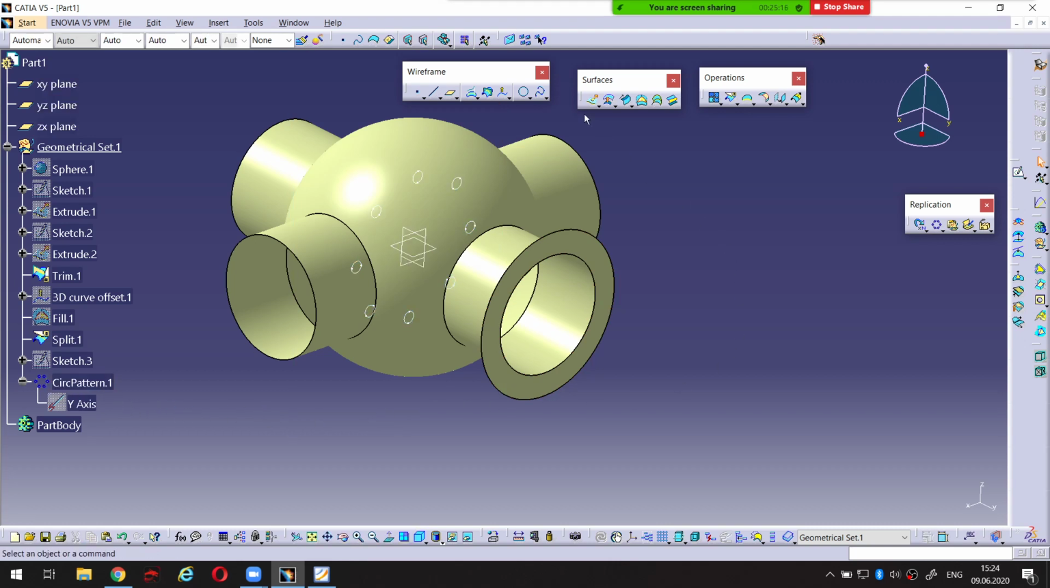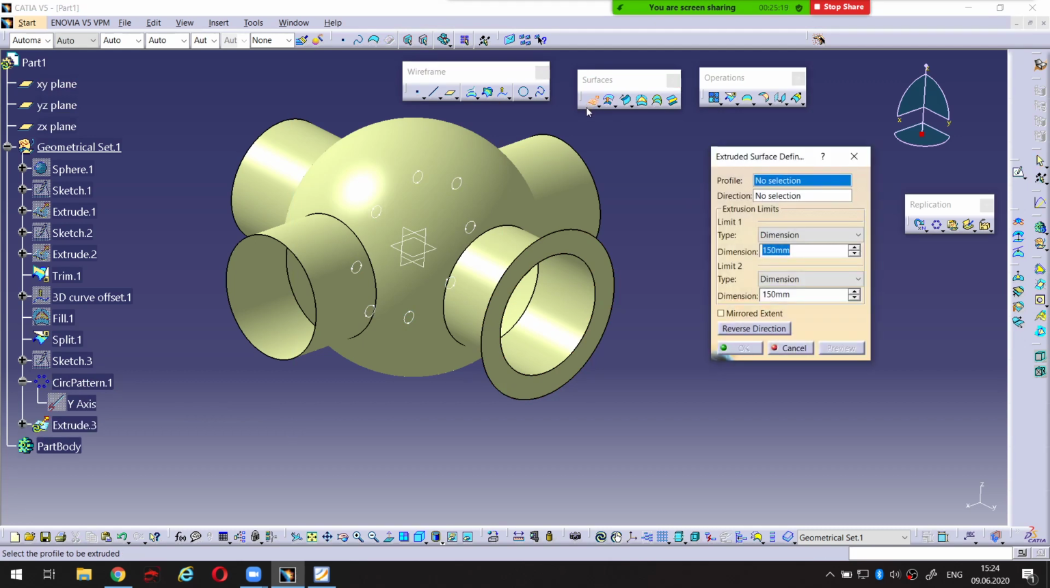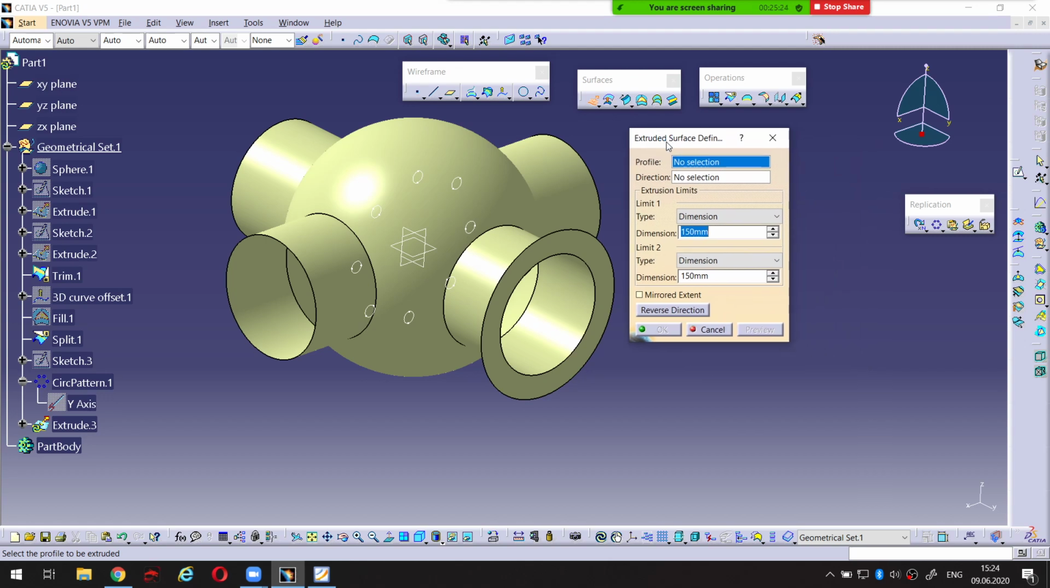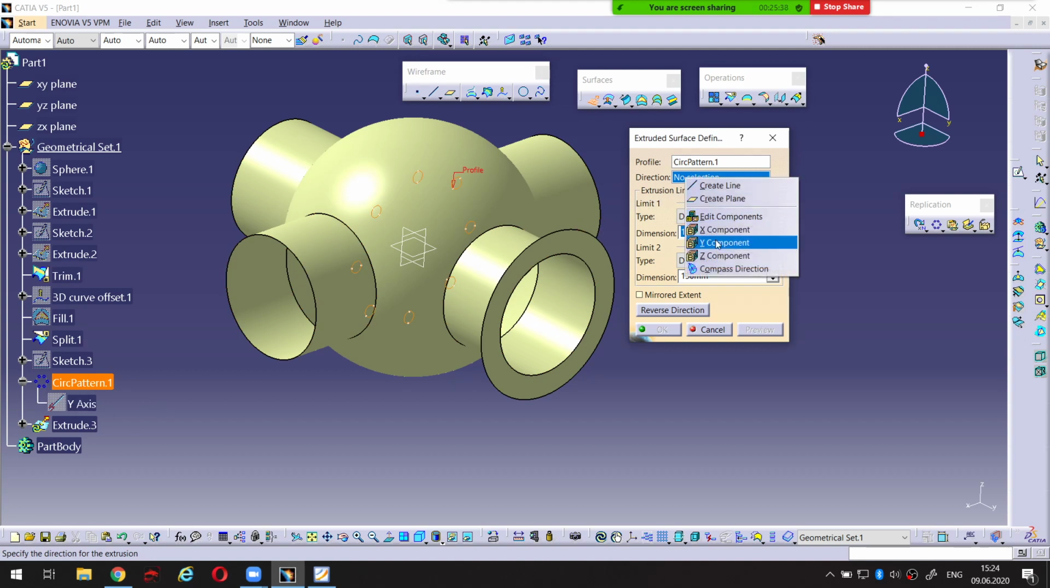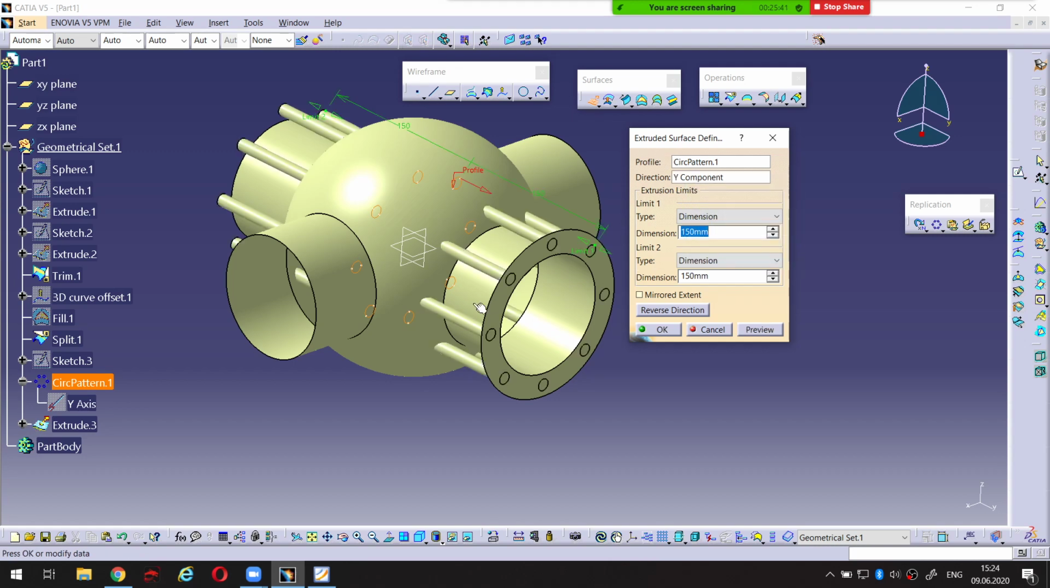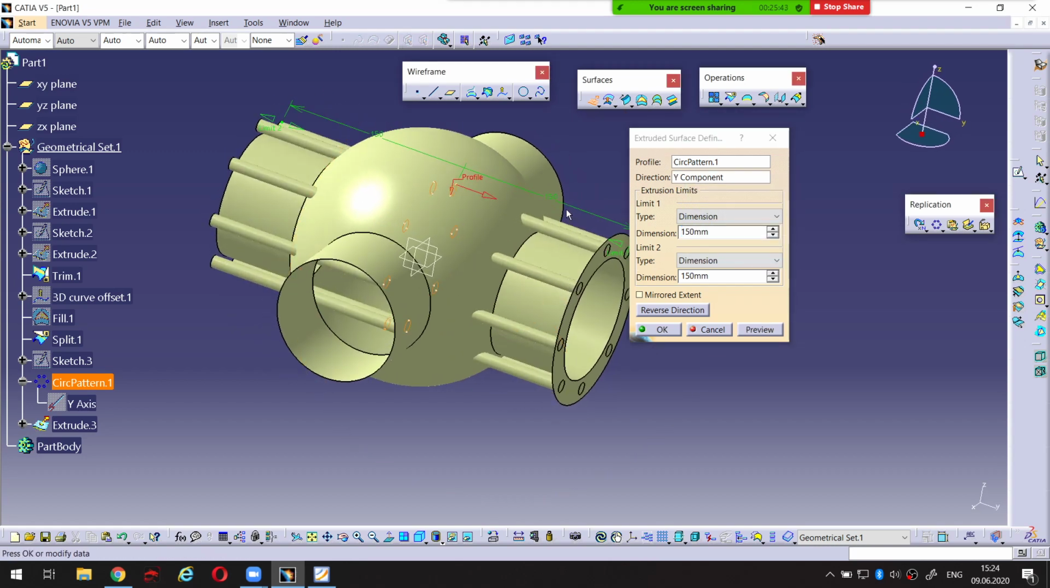Okay, and now I'm gonna use this circular pattern to create an extrusion. Extrude surface definition. Next to profile or node selection, I select this one, circular pattern 1. And as a direction, I probably select Y component by right clicking. That's okay. I actually need only this direction. I don't need this extrusion to be created in another direction.